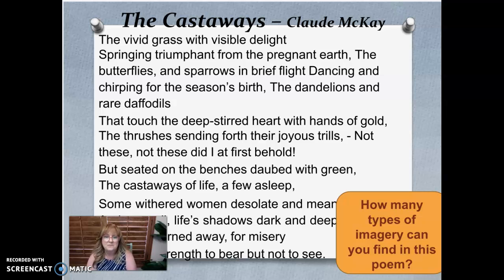Here's a poem, The Castaways by Claude McKay. The vivid grass with visible delight, springing triumphant from the pregnant earth. The butterflies and sparrows in brief flight, dancing and chirping for the season's birth. The dandelions and rare daffodils that touch the deep-stirred heart with hands of gold. The thrushes sending forth their joyous trills. Not these did I at first behold.